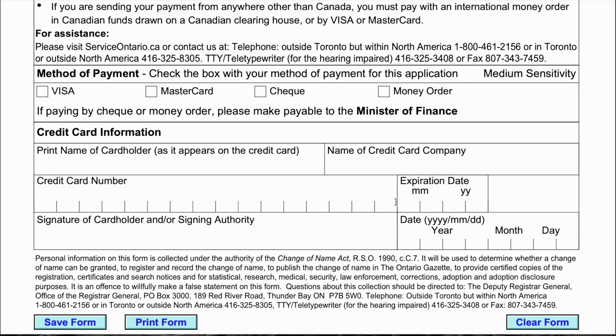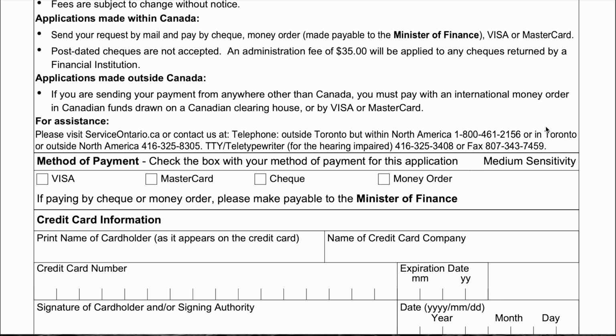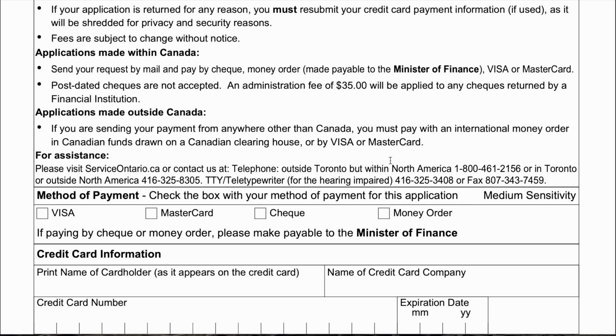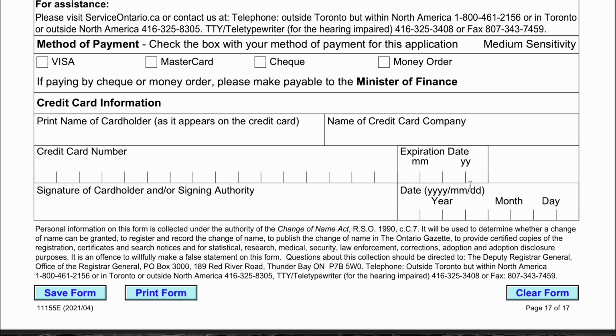So yeah, make sure you print everything clearly. You print in blue or black ink. And yeah, that's it.